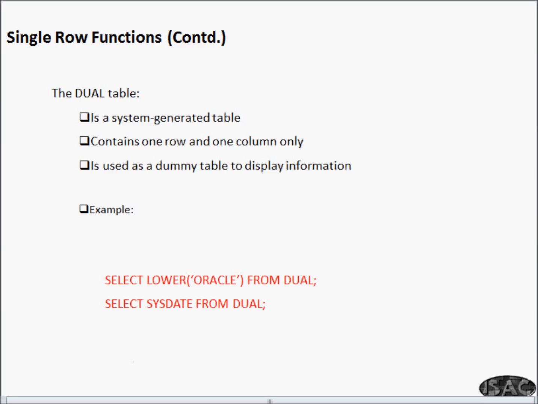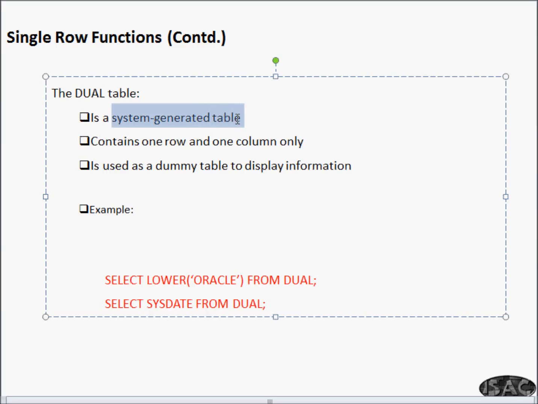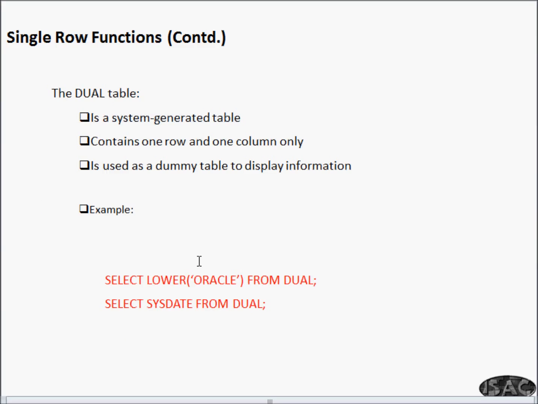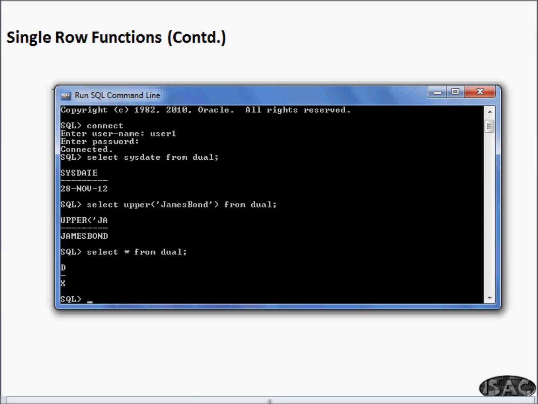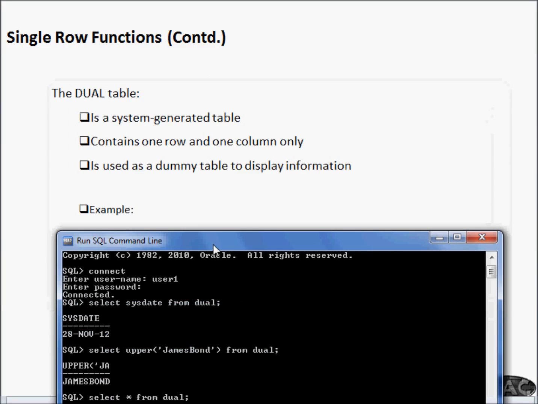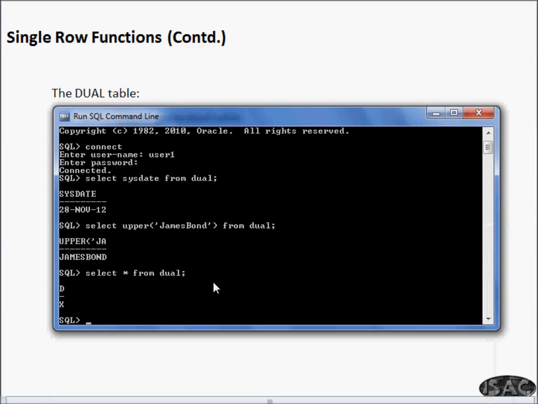Okay. So I have understood the dual table is a system generated table, right? And contains one row and one column only. So once you say select star from dual, you will get that. Select star from dual. So only one column and one row, right? One row and one column only. This is the dual table.